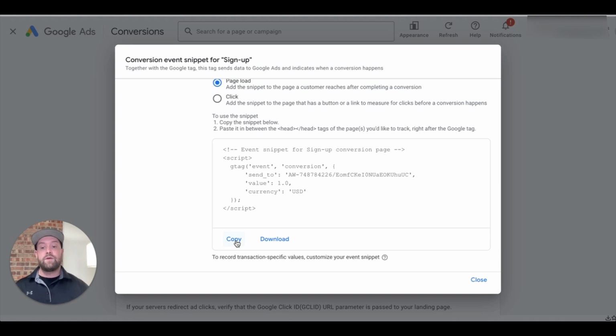So now that you have that all set up, your Google code is on there, your event snippet is on there, that means your Google Ads account is connected to your website. So now the next step is, how do we make custom audiences based on those two pieces of information being on your website? That's what we're going to talk about next.